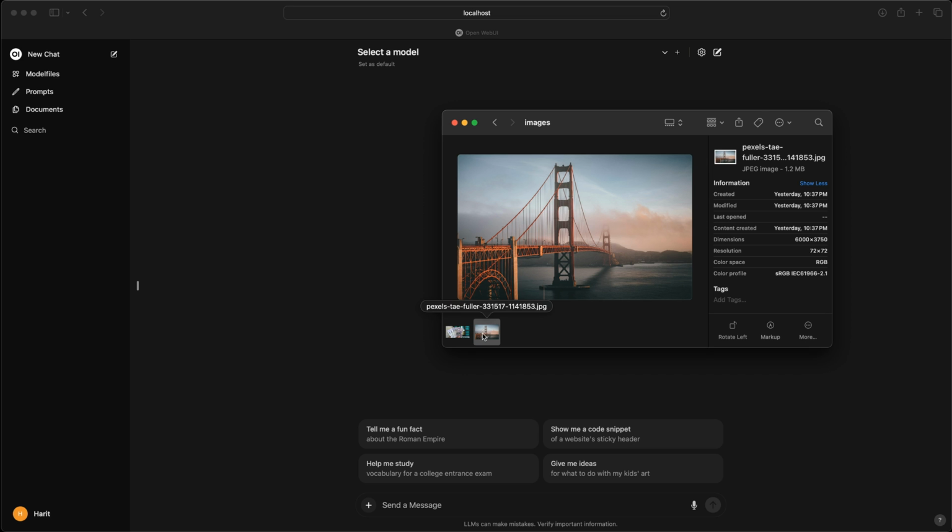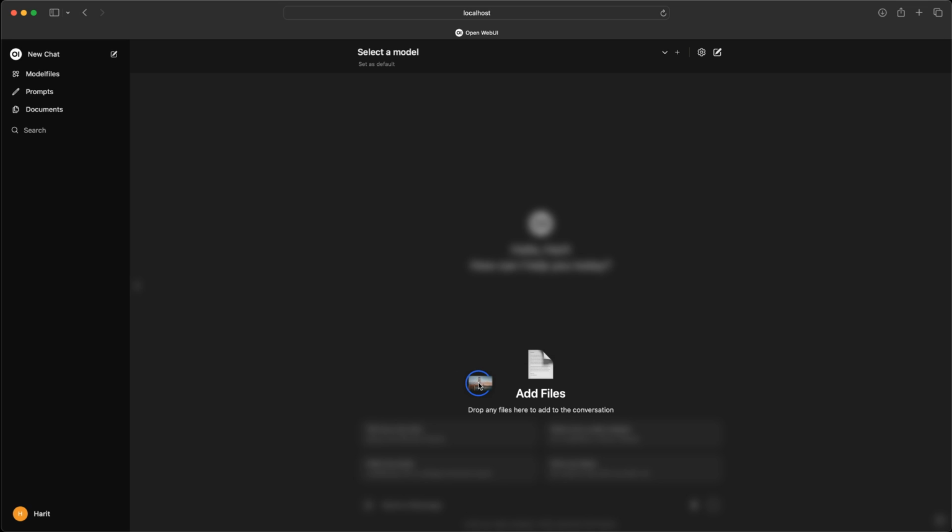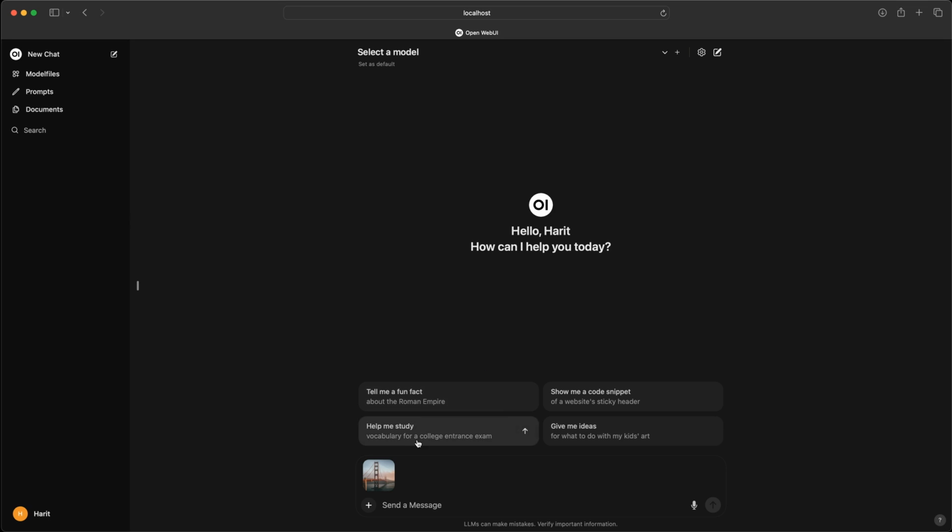To get started, I will drag this file over here and it says add files. As soon as I do that, it adds the image over here. Now, one thing that I will do is I'll say, describe this image for me in complete detail. And as always, I'm running OpenWebUI that is connected through Ollama. So let's see what models I have. I will pick Llama 3 and then I will say, go for it.